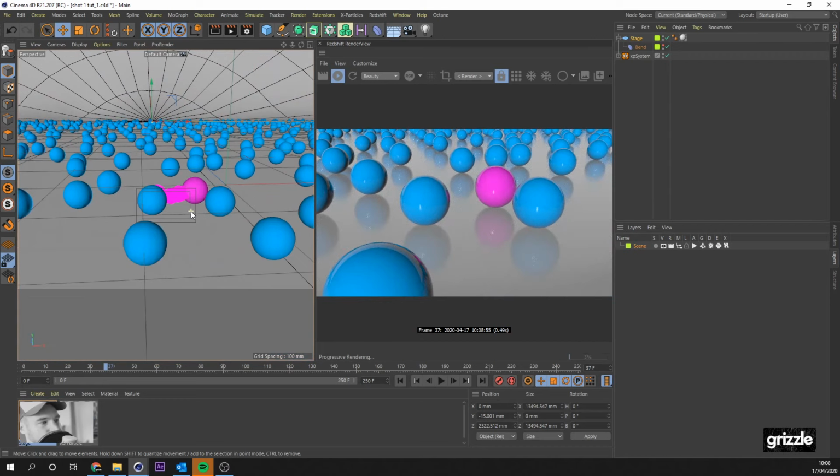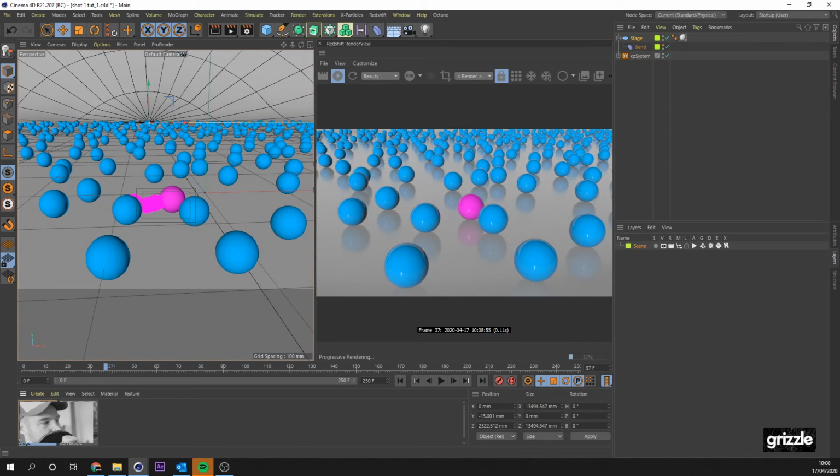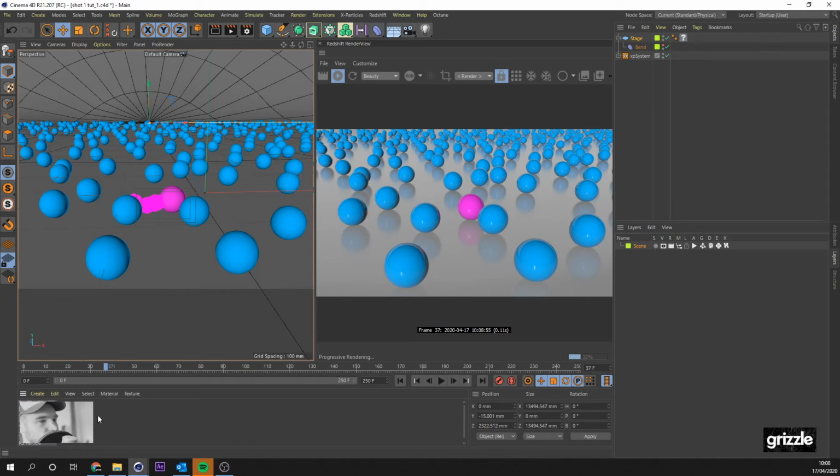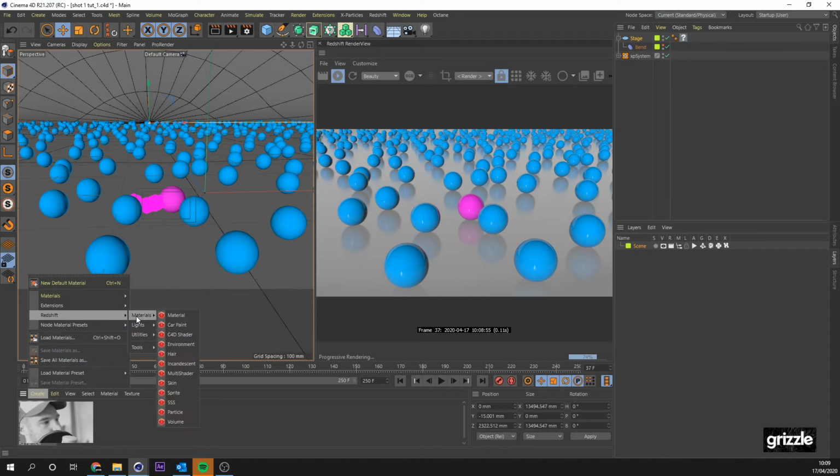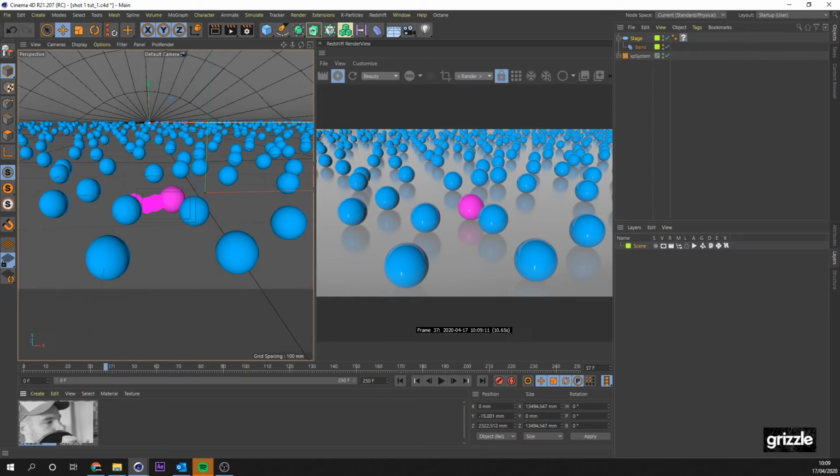Okay, so we've got a nice shiny floor. It's brought in the default stage object. Let's get rid of that. We're going to retexture that with our own Redshift one. So let's do that actually. Create Redshift Material, and just use this top one here. This will give you a standard material. Let's rename it Floor.